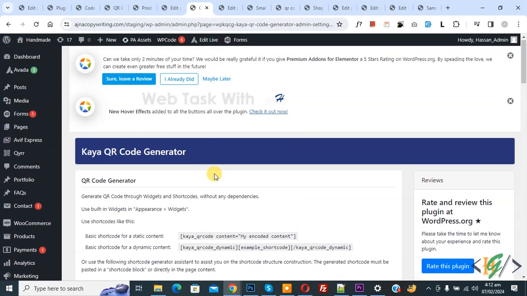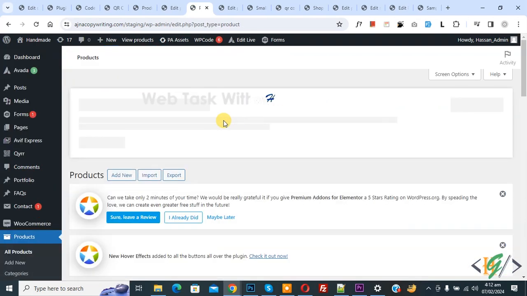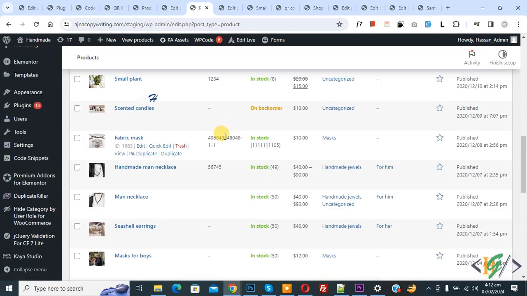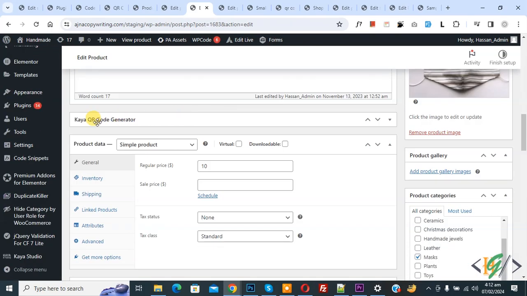On the left side you see WooCommerce and then you see Products. So click on it. Now you see all products. So click on edit. Now you see multiple products. So click on edit. Now the edit product page opens and scroll down. Now you see Kaya QR code generator, expand it.